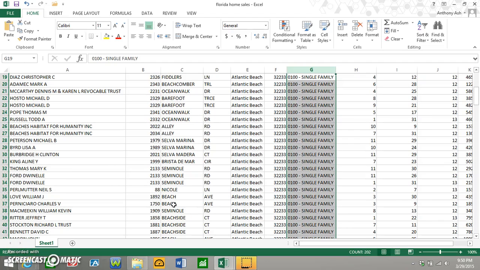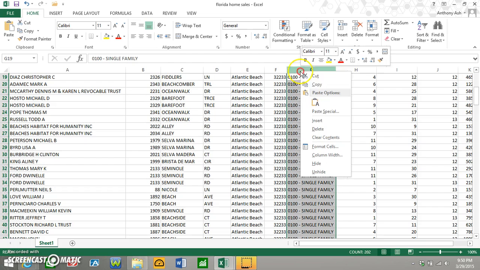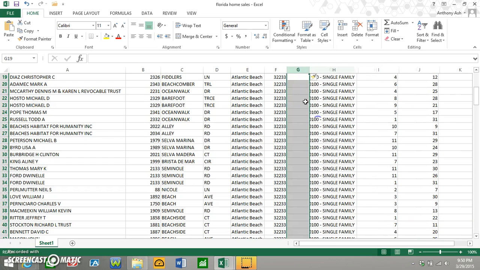Hello, so today we're going to use our Florida home sales data and we're going to use a tool called Google Fusion Tables and plot our data points on a map. So I've copied and pasted randomly about 200 of our home sales points from our previous spreadsheet, and the first thing I'm going to need to do is create a column that has the full address.